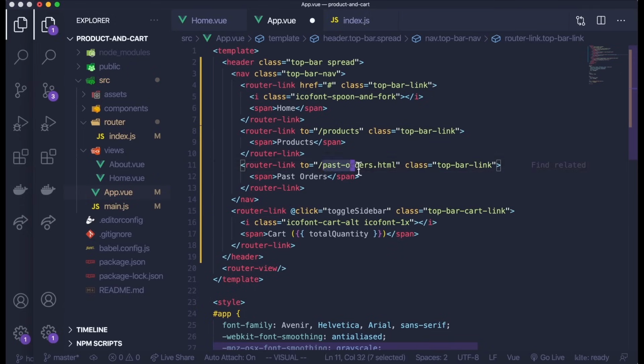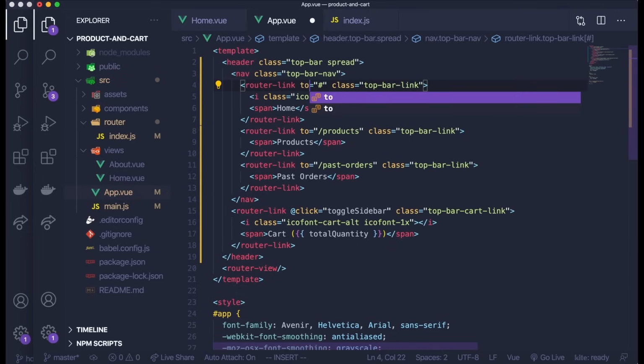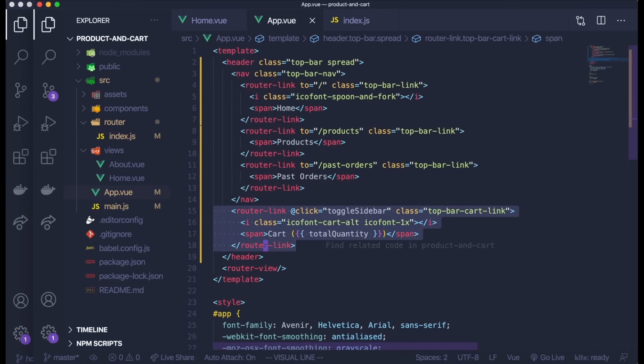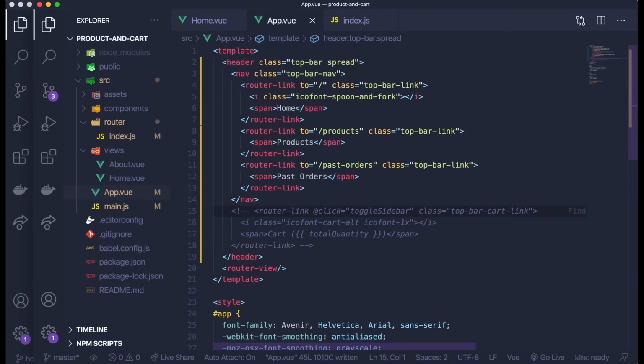And I can just call this route past orders, get rid of the .html. And here as well, change this to "to". And this should just be a /. I'm not going to worry about this yet. This last router link at the bottom, I'm going to just comment that out for right now. And basically, I need to create these 3 components that are linked to the routes.